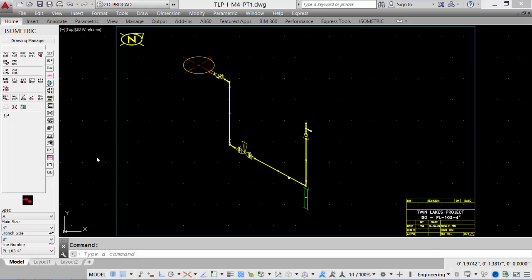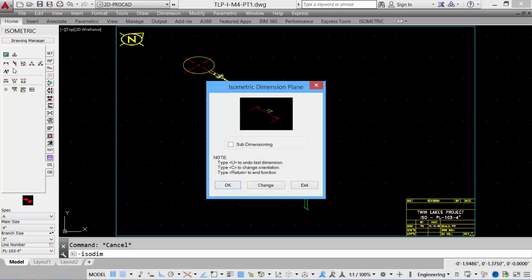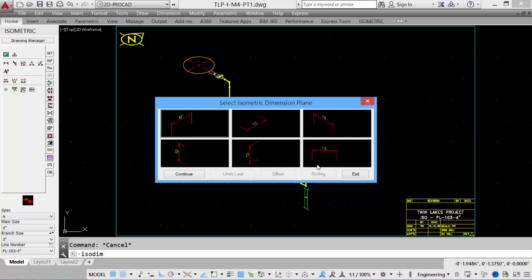The Dimension tool is located under the Utilities tab, and then the ISO dimensioning. This brings up a dialog box that allows us to set the dimension plane and change the plane to match the style of ISO dimension we would like to place. Select the Change button to see the available options. Select the appropriate dimension plane, and then continue dimensioning.